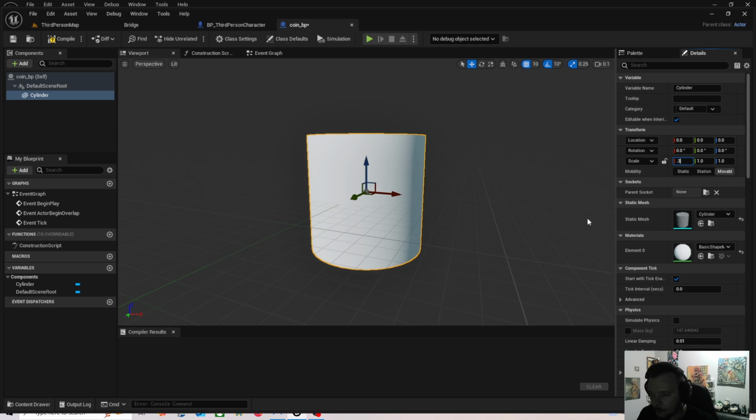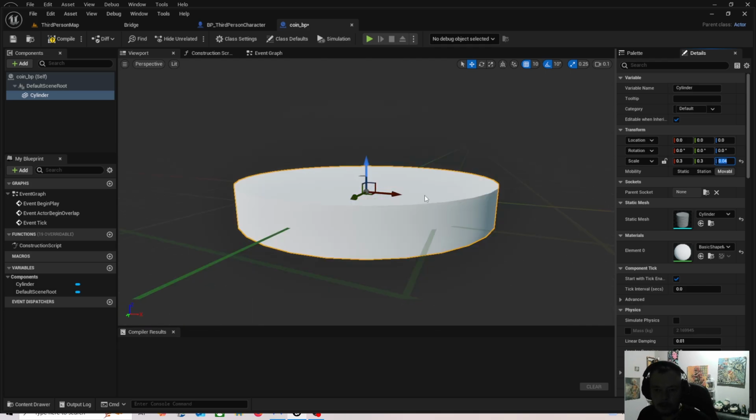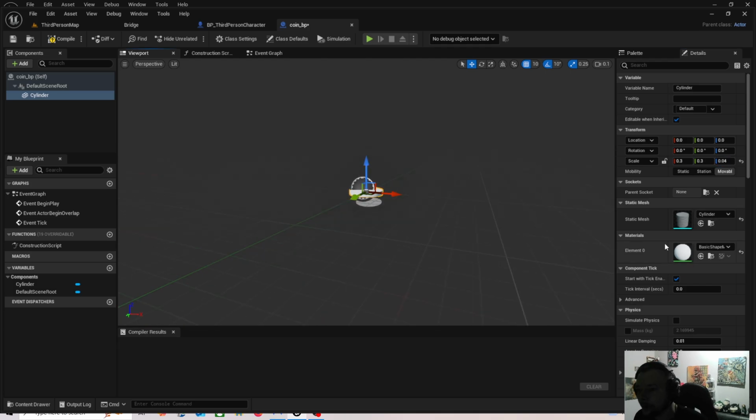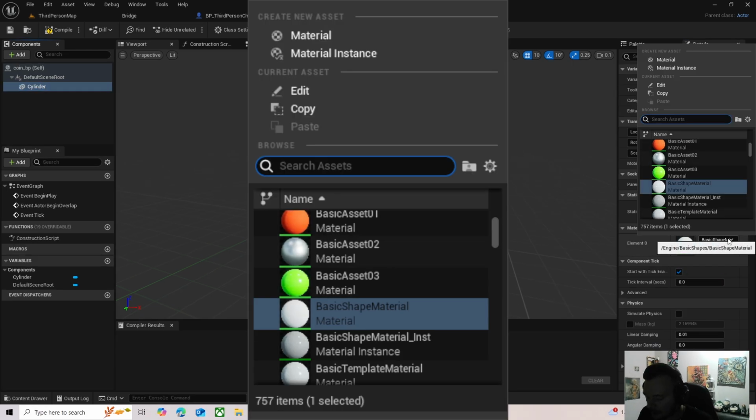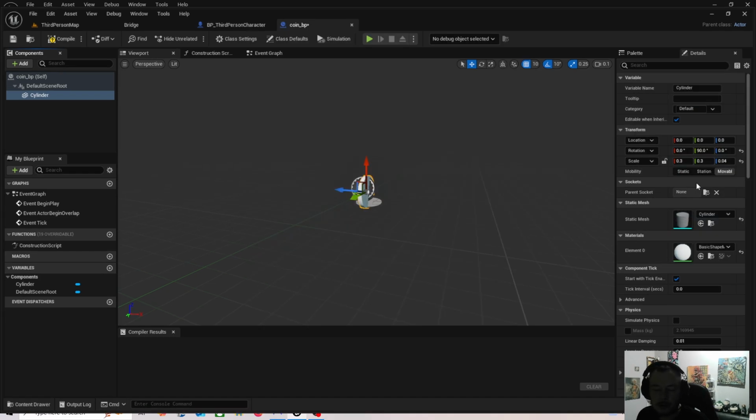Go 0.3, 0.3, 0.04, and then it will look like that, smaller. Then on this Y axis, type 90, and it will turn it around like that. Then on the materials, just type gold, and if you've got the starter stuff in there, you should have a default metal gold material, and then it just looks like that.